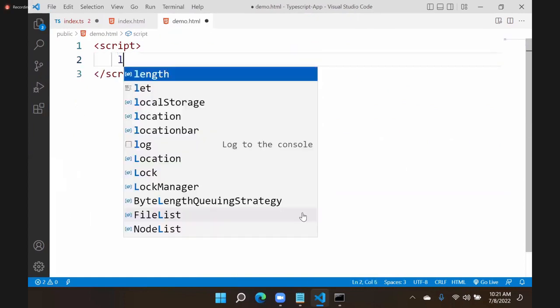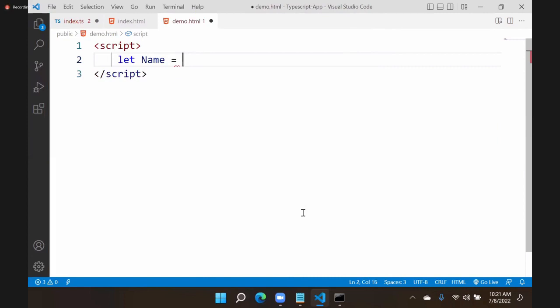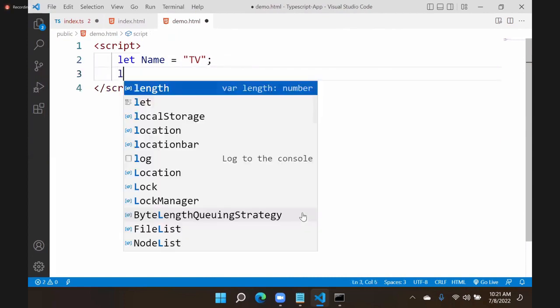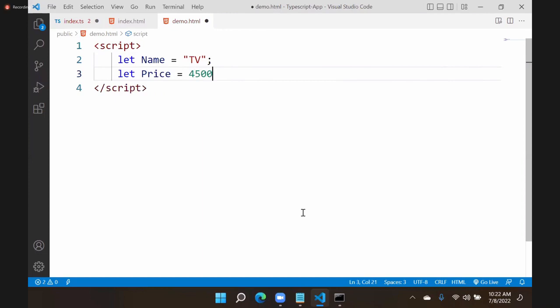Suppose let name is a string, let price is a number, directly we define. Now let manufactured be a date. How to store a date? You have to use a date constructor. You cannot use double quotes, that is a string. Dates are defined with a date constructor, and the date constructor will load the current date.